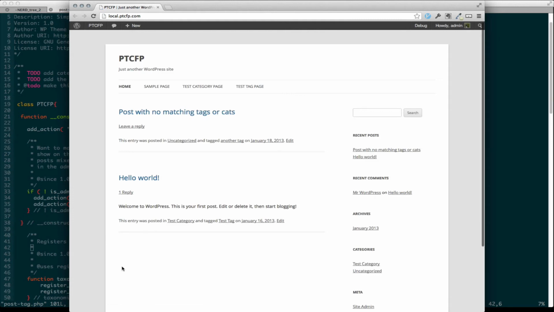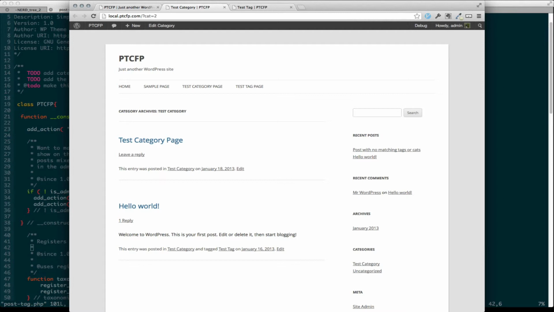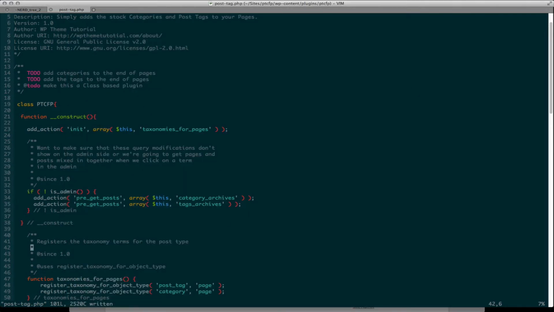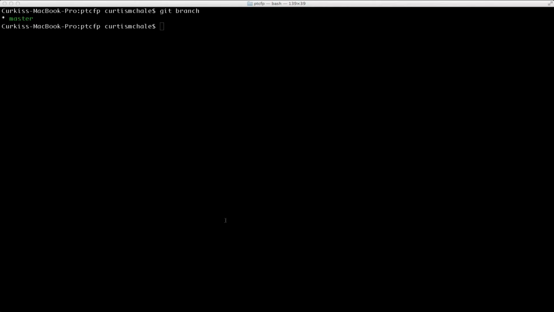so when I go back to my site and we refresh, we're going to test category, test tag. And you can see we have a test category page and a test tag page. So it worked. Awesome. Now I'm going to open up terminal again.